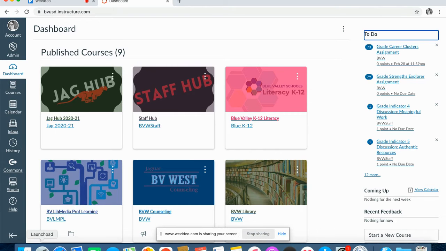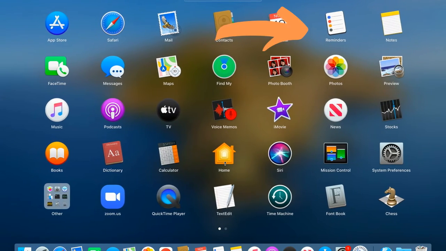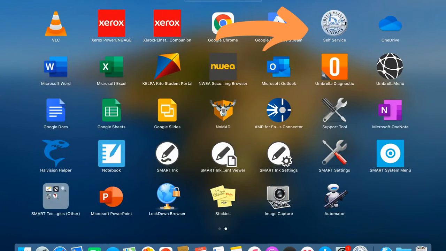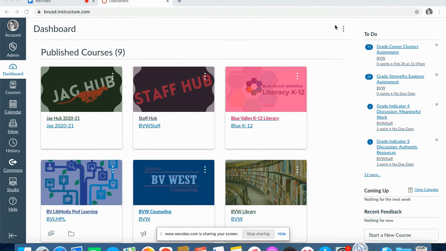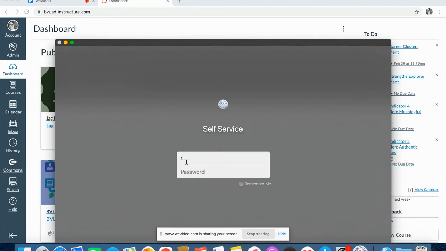If it's not, and maybe you moved it at one time, go to the rocket, and then it will show you all the applications. So look for the one with the Blue Valley logo called self-service. Click on that, and it may ask you to log in. It may not, but if it does, go ahead and log in.